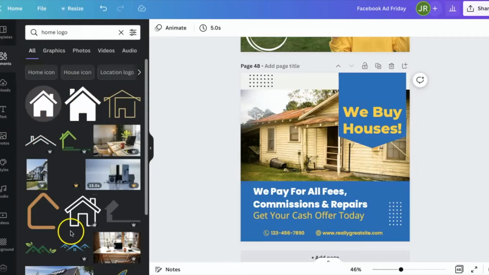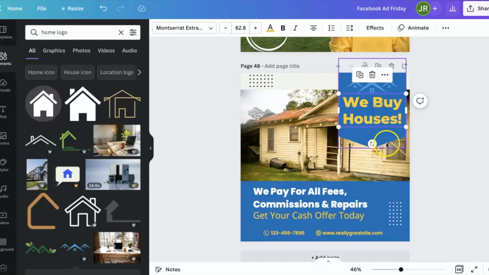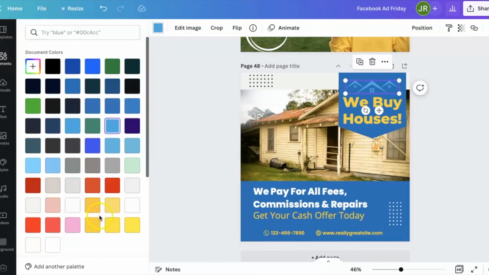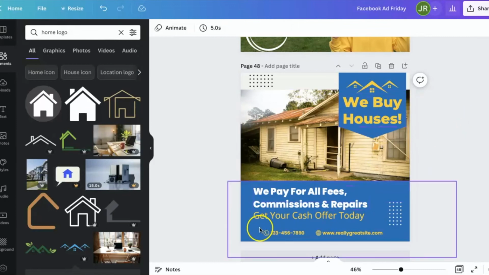Use this guy. All right. And what we can do is maybe move this one up a little bit. And let's make this one yellow, getting a little bit more coincides with the picture. And there you have it. Nice and easy. Another ad to test, see how well it does.